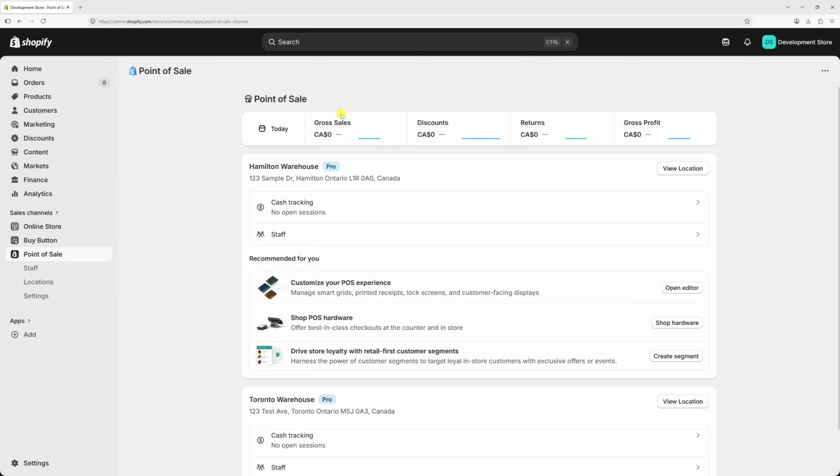In today's video, I'll show you how to install the point of sale channel in Shopify. As you can see, I'm logged into my Shopify dashboard. On the left side of the screen, under sales channels, the point of sale is listed right here. Since I'm currently on my test store, I'm not using the sales channel. Let's go ahead and uninstall it.